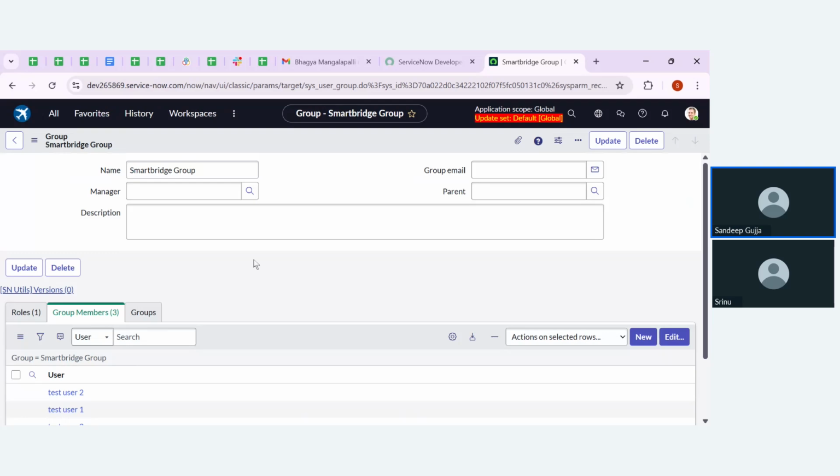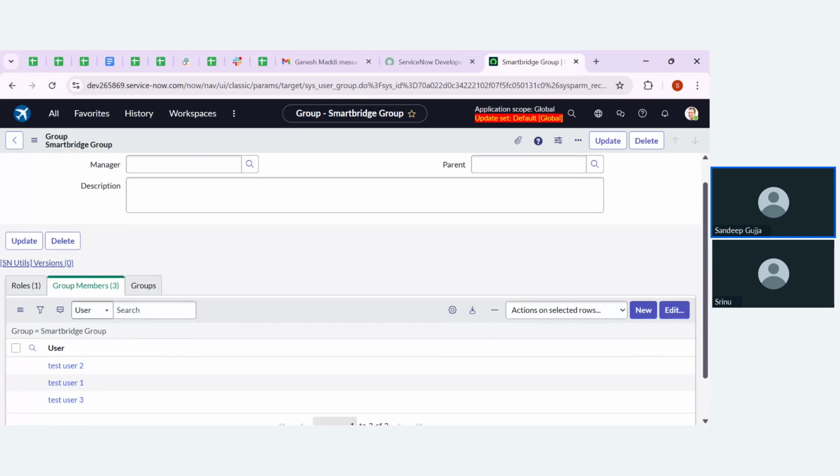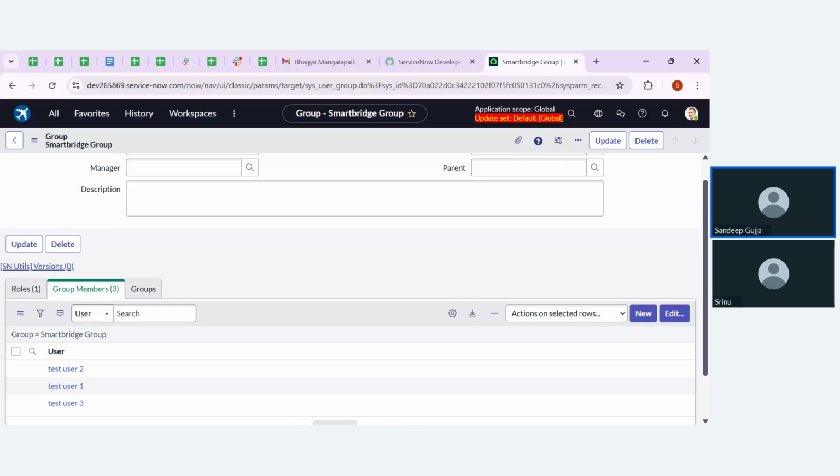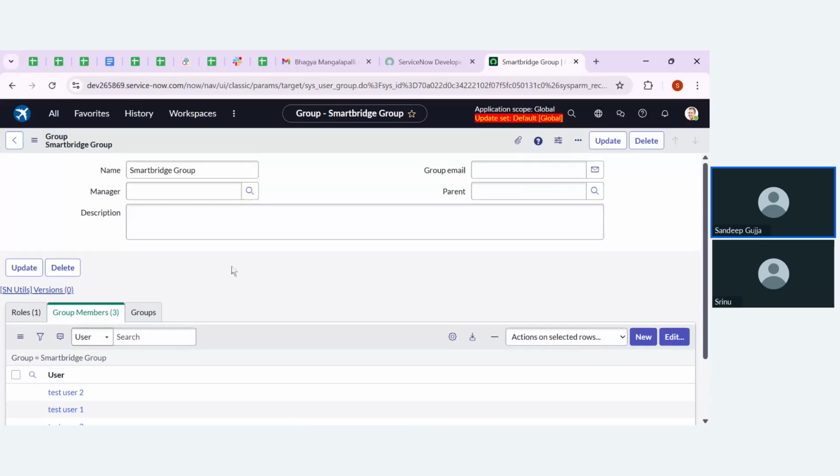Here we got to know that test user 1, test user 2, test user 3 have the same role, ITIL. Now I want to add a group manager for this group. So I'm adding a group manager over here, guys. Let me click on this magnifier lens to select the user. From here, I can select the user. Now I'm selecting test user 4 as a group manager. Directly, I'm adding test user 4 as a group manager.